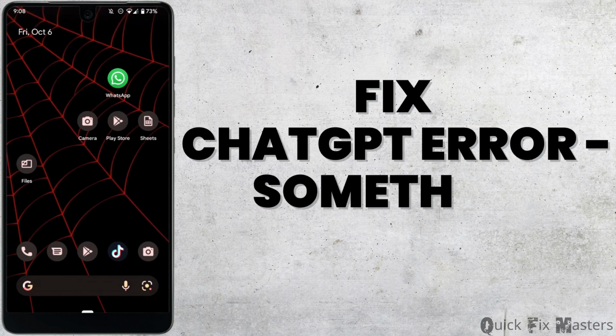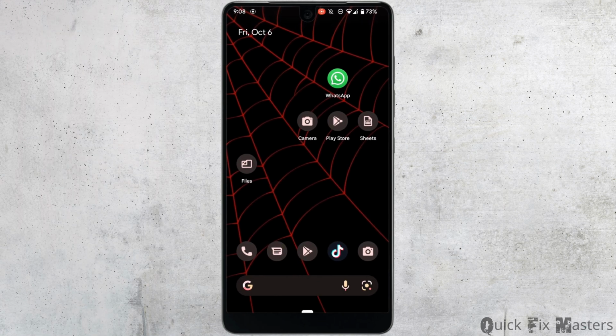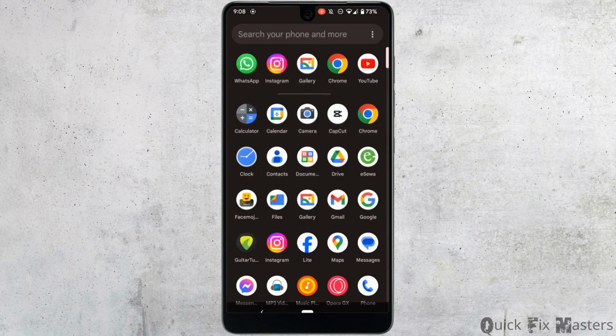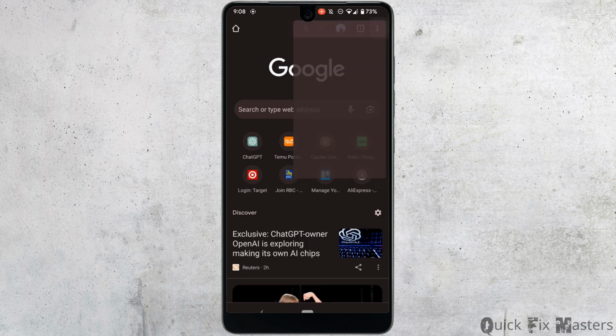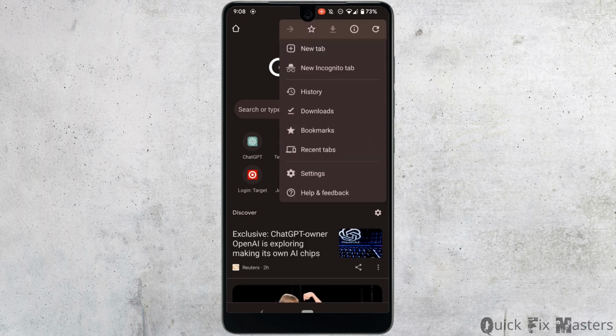How to fix ChatGPT "Sorry, you went wrong." In this case, in order to solve this issue, what you want to do is to head over to the site that you usually use, your website ChatGPT. Tap on this three dot at the top right corner and then head over to your settings.